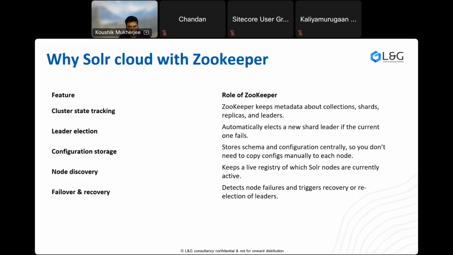Node discovery keeps a live registry of which Solr nodes are currently active. And failure and recovery: if a node is down, it triggers that particular node and tries to recover it. And it also elects another one as a leader.